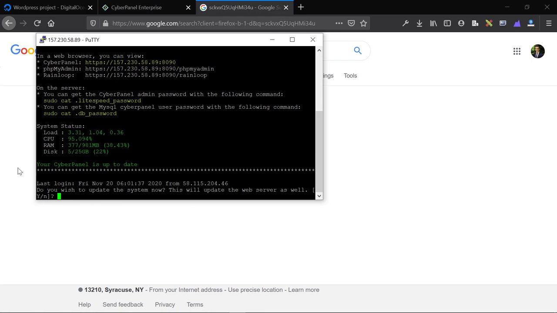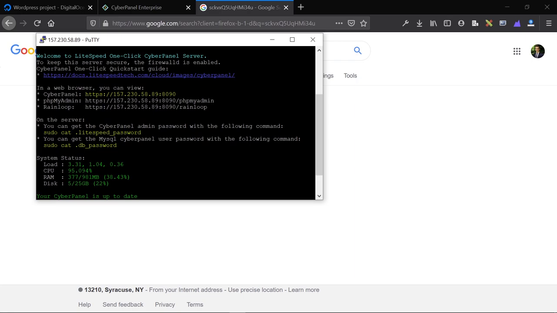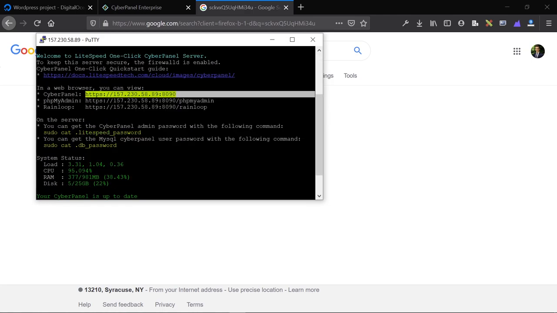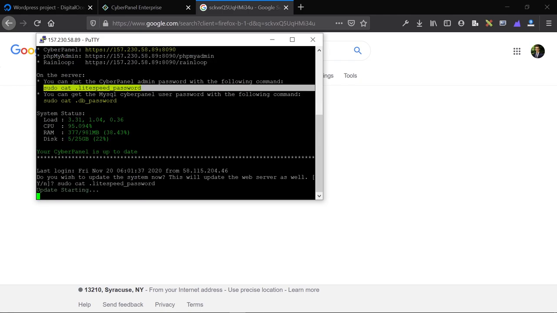One thing to note is that you can update your system. I'm not going to do that in this video because it takes too long. As you can see, the LiteSpeed CyberPanel server is installed already, and we can access it from this URL. The one thing we need to do is grab our password, which is this command, sudo cat LiteSpeed password. So we're going to grab our LiteSpeed password, and I think I just started the update, so I'm going to pause this video and come back when the update's done in roughly 3 minutes. Unfortunately, I did not click N.